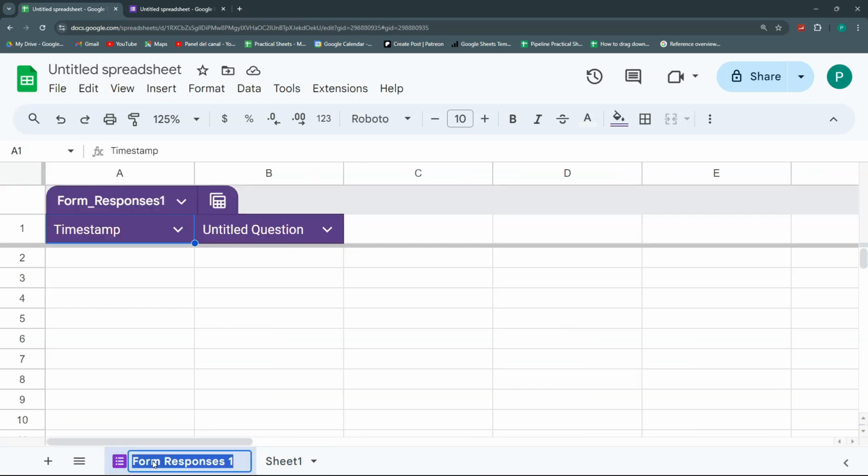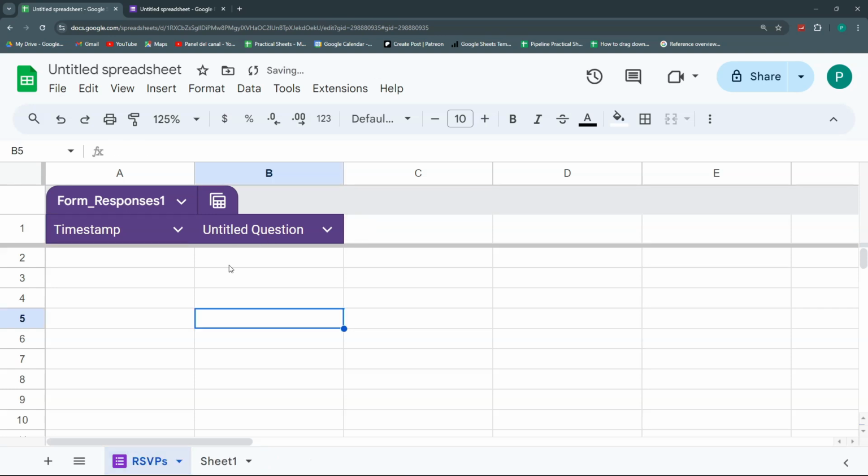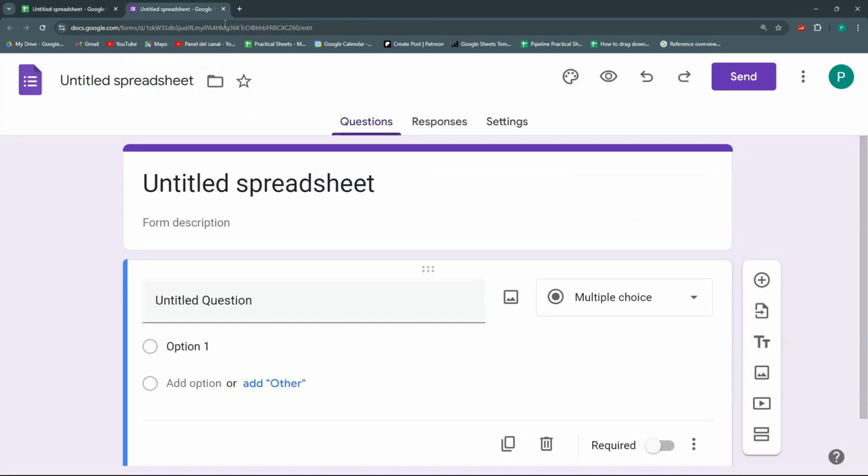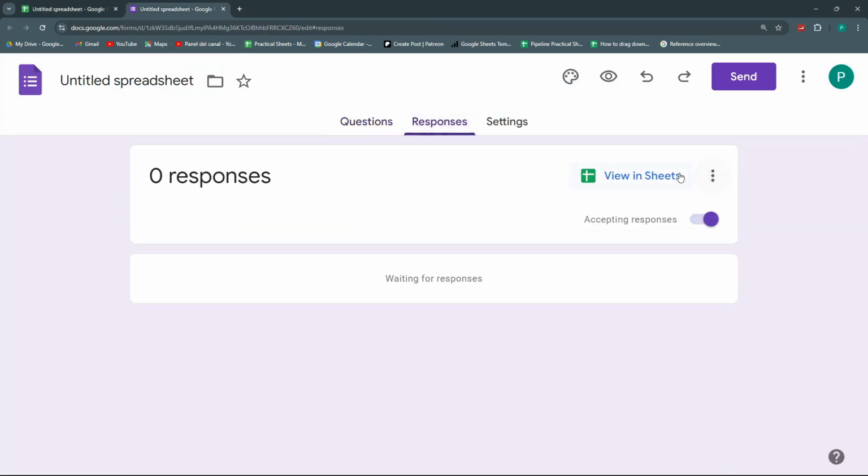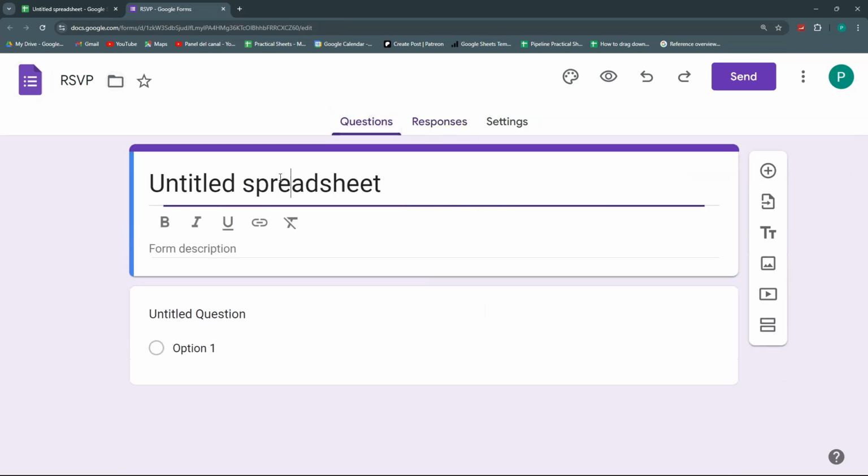Let's say we're going to do RSVPs for an event, whatever. So when I have this sheet with this purple icon, I know that forms and sheets are already connected. Another way to see it is to go to Responses and see that I have this button that says View in Sheets. This means that I have already connected my form with my sheet. I can give a name to this, and also here.